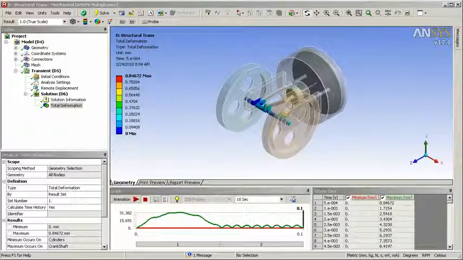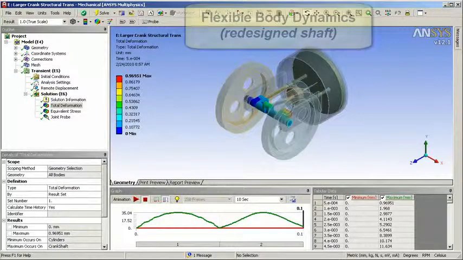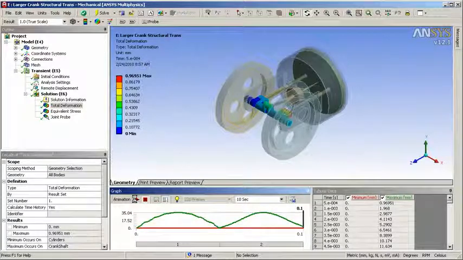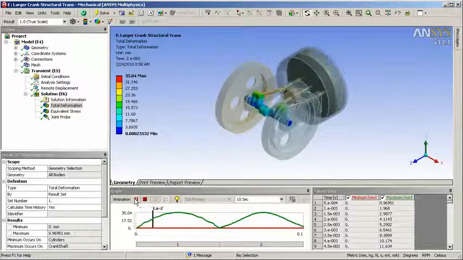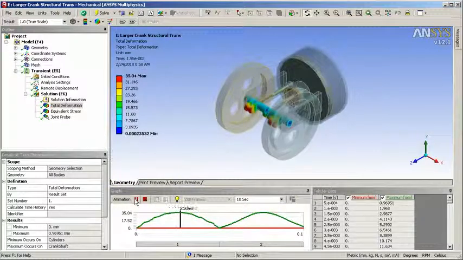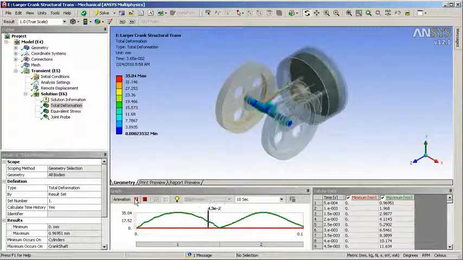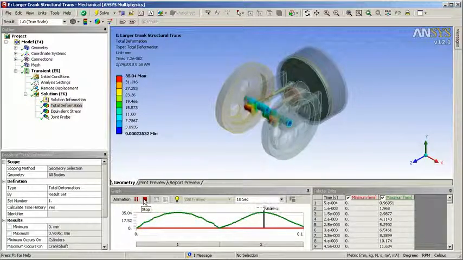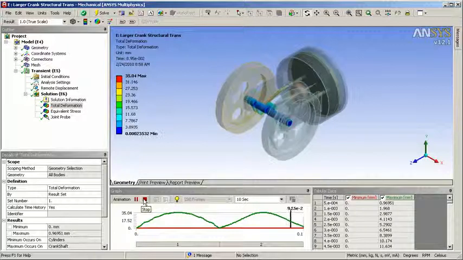Next, let's jump over to another version of this flexible body dynamic analysis where I've increased the size of the crankshaft. Here you see that the rotation progresses as expected beyond the point where the imposed rotation is released and the mechanism continues in its rotating fashion. Here there's not the oscillation I saw in the earlier flexible body dynamics analysis.